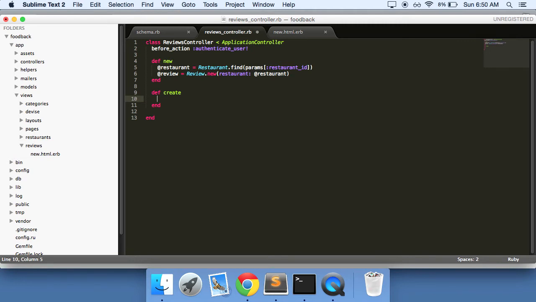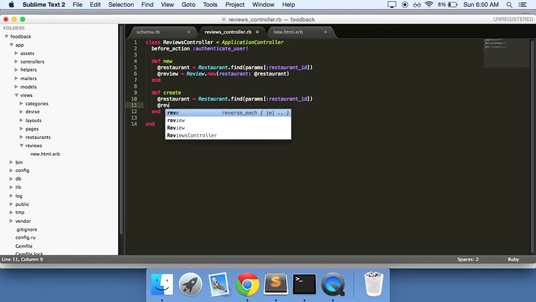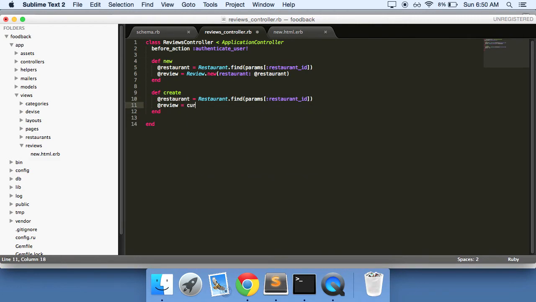We do at the restaurant. And so we'll take this right here. We still need this. And now we can say review equals current user views build view params, and I'll explain that in a bit here. So let's create a new private method of review params.